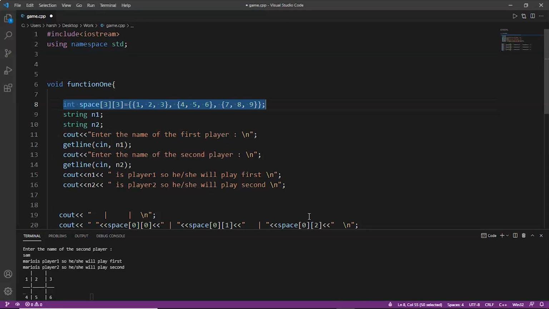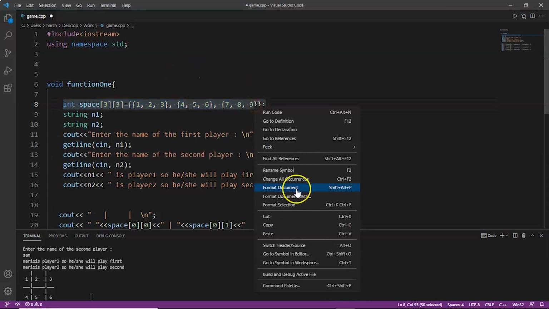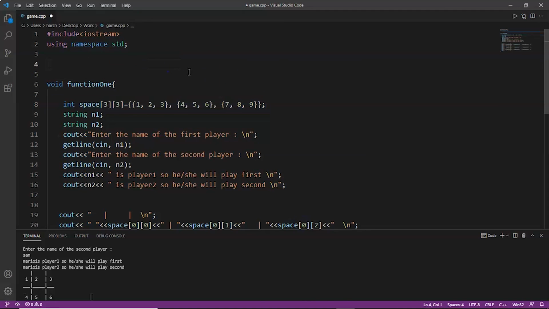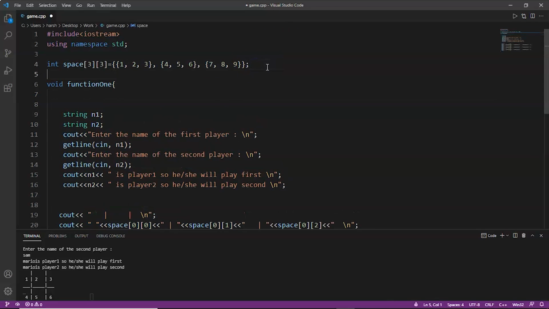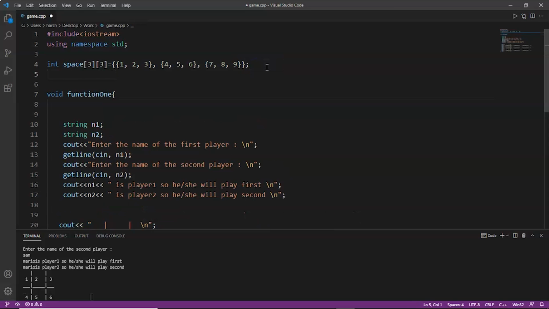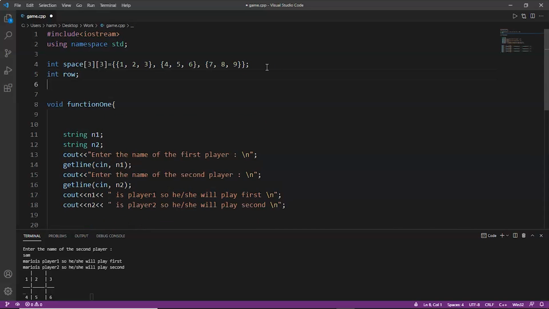We'll copy it and paste it over here, and we can remove it from here. Yeah, so we have declared it globally, and we'll do the same for the variables, that is row, and another variable, that is column, because we know that in a two-dimensional array there must be rows and columns. So we'll write column. Alright, so these are the global variables.